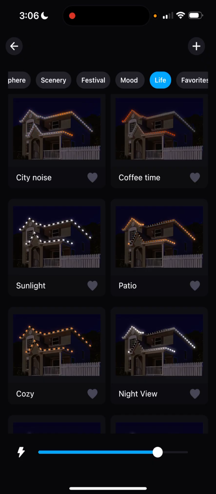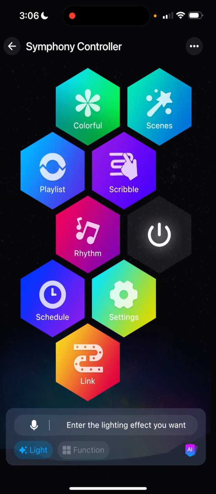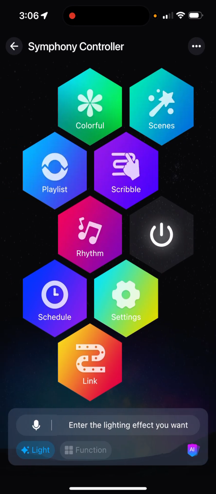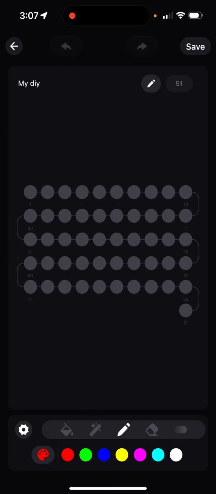You can just change it from the comfort of your own home. Moving on, this is our most complex feature on the app. Now, this is where you can individually control every single puck light on your house.